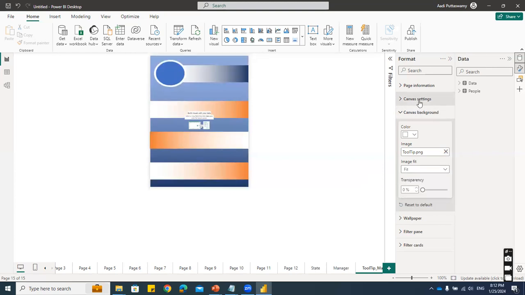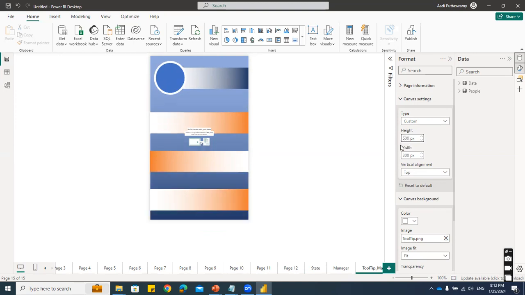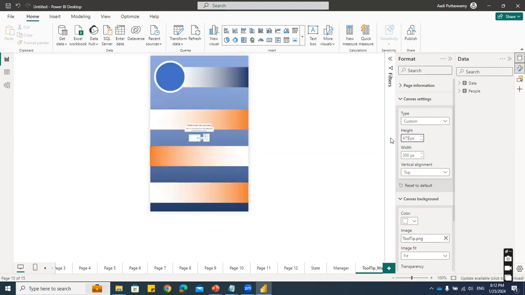Okay, so if you want, you can go here, make some changes, say width. Let me just change the height as 500 or say 475. I'm just trying to adjust. So yeah, this is perfect.